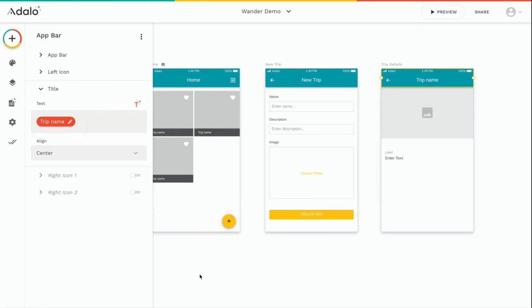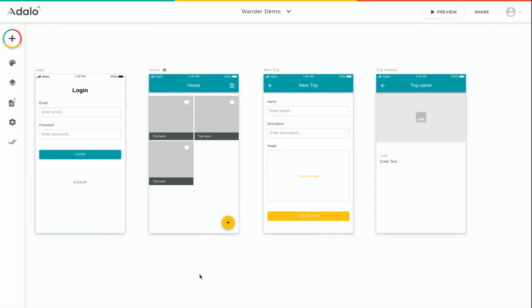So there you go. That's it. Components, data, and actions. The three things you need to know to get started with Adalo.